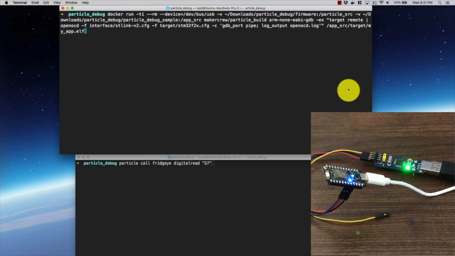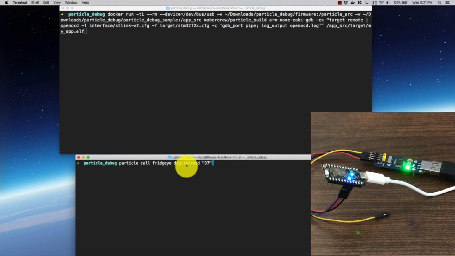And so to show that, I have a CLI call here that just calls the FridgeEye device. I'm using an old FridgeEye Photon here, and I'm calling digitalread. Again, this is just the Tinker firmware that I have cloned into a sample repo for the express purpose of demonstrating debugging. And so it works pretty much exactly the same. The only change I made is that I restricted access to pins D7 and D6 because the hardware debugger needs access to those. And so if I run this, I should get a -1 response because, like I said, I'm denying access to pin D7.